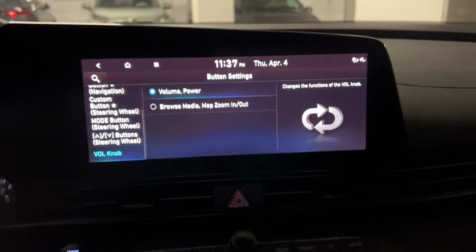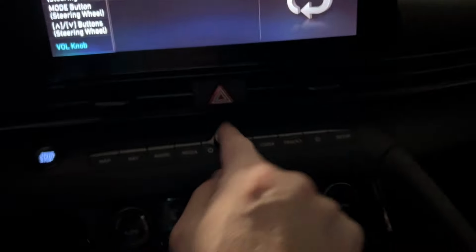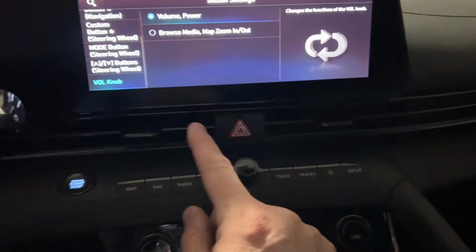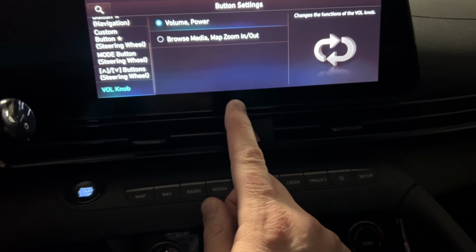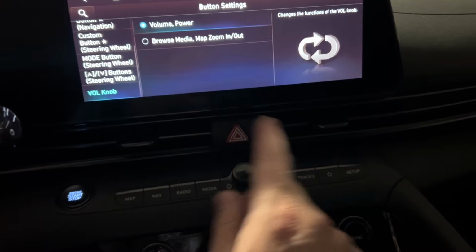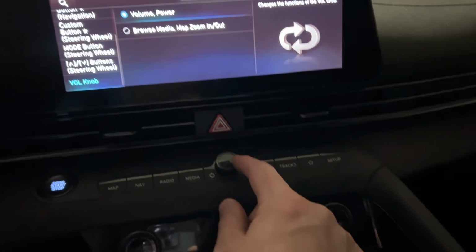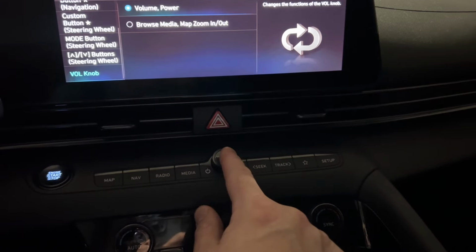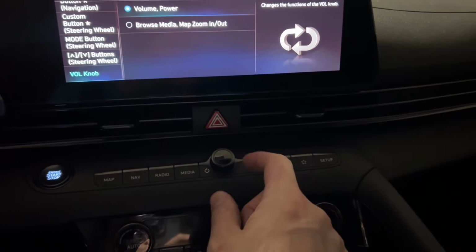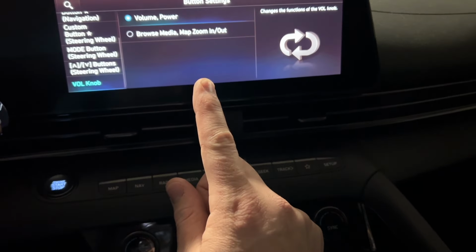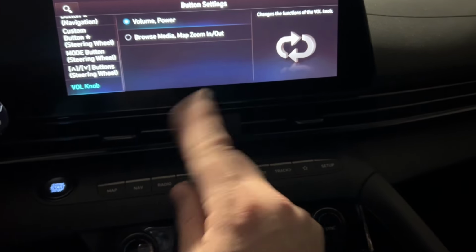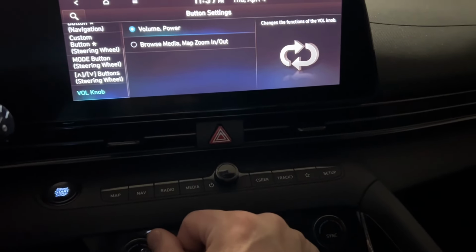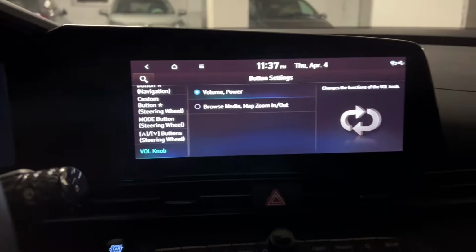Lots of options. Check this out. You can also change, so the volume knob is here. You can change the function of the volume knob. The way it's set up by default, you press this and it turns on and off. If you twist it, it's just like any other volume knob. But if you switch it, apparently it'll just move through the media or zoom in and out on your map, whatever you're using.